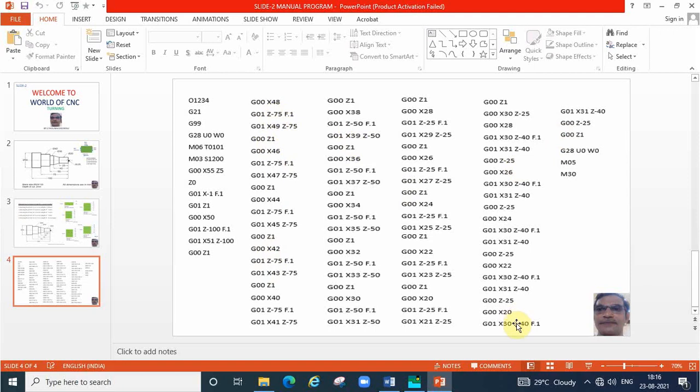Finally, after getting the profile, we have to bring the cutter to the reference point by using G28, U and W. U and W, already I told, this is the incremental command. Directly it will go to the reference point, and then finally we have to switch off the spindle by using the M05 command and then put M30. Say after M05 no more operations will be there. So finally put M30, that is the program end or rewind.